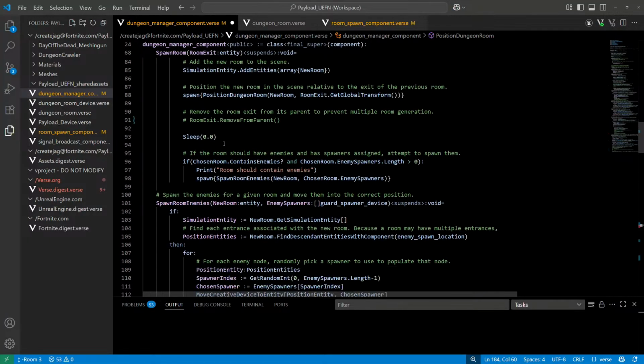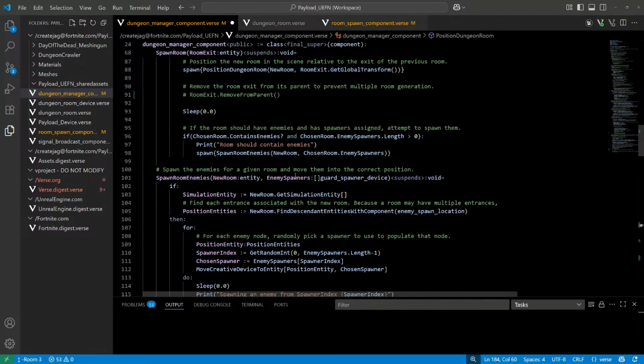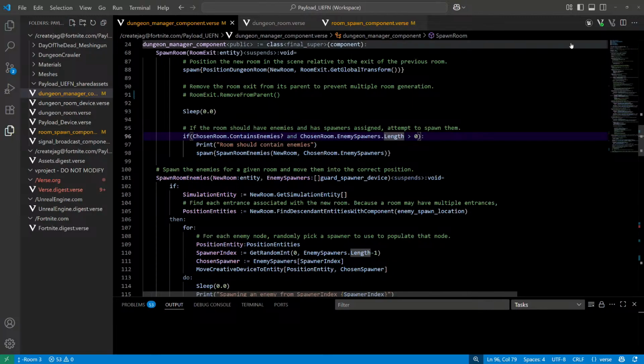Now I have other logic here for spawning enemies, and I'm going to try and get that to work for y'all. I'm going to try and show that off. But it follows kind of the same thing: when I spawn a room, I have these blocks that are tagged as enemy spawn points. And I can either move the whole guard spawner there, or I can wait for a guard to be spawned and then move them to it. But Evan, that's enough yapping.